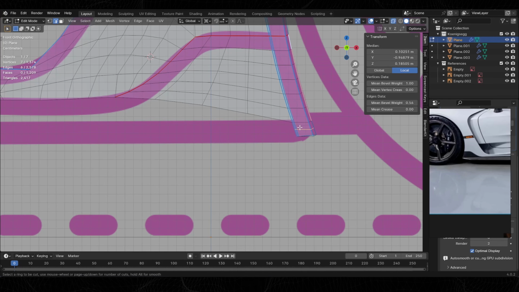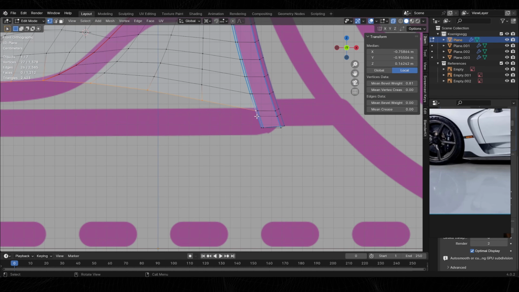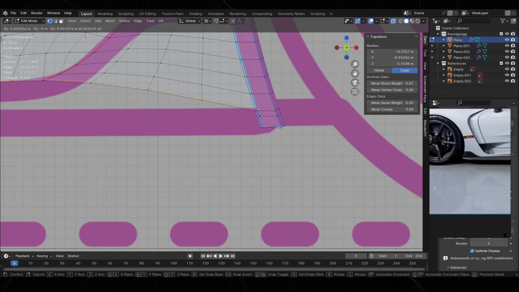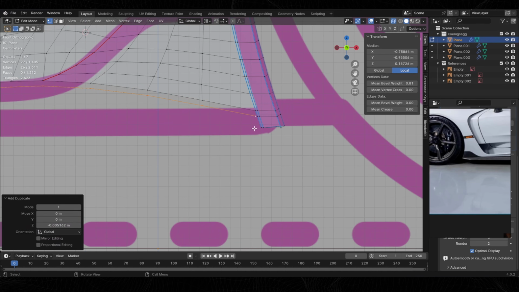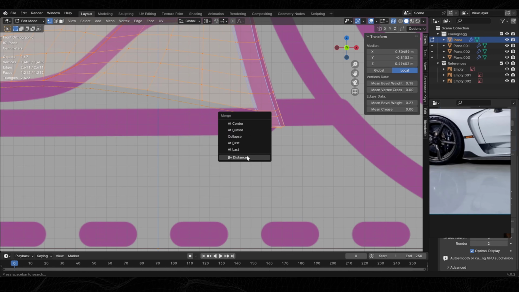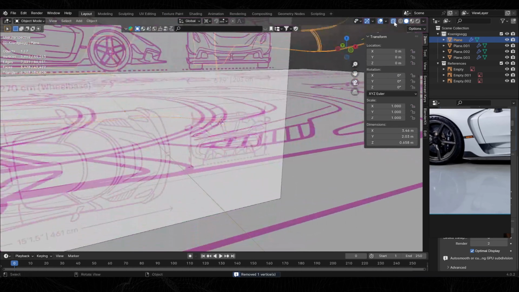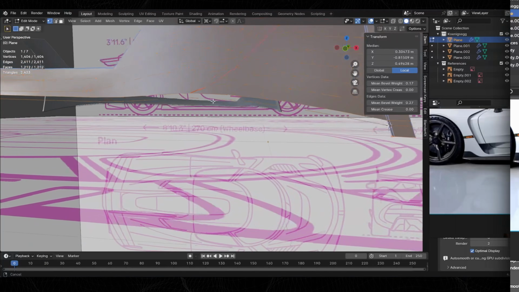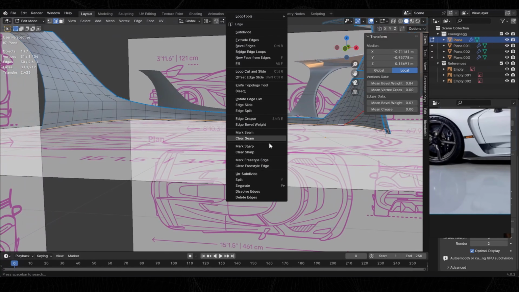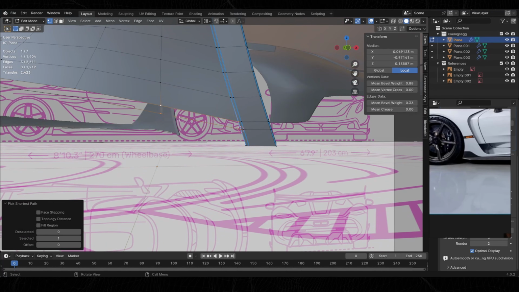At this point, add a loop cut here. Then select these edges and duplicate them. Then bring them down a little and merge these 2 vertices. And now mark this as a seam and fill the faces.